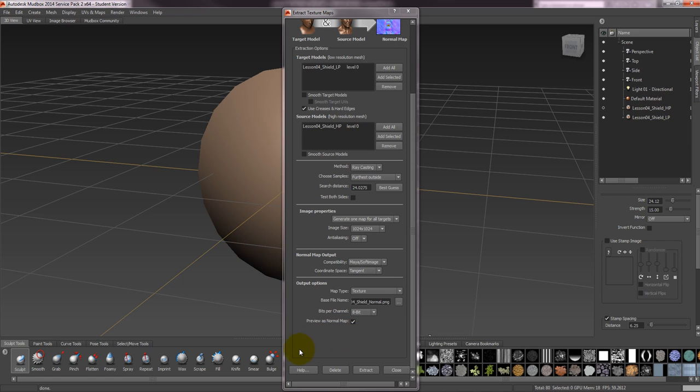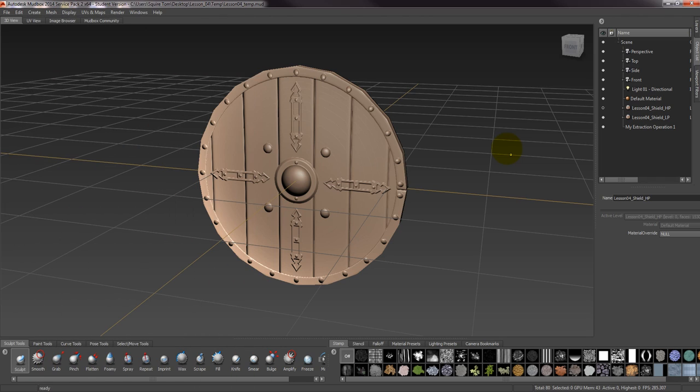Finally, we've input all of our settings, and now we can hit extract. To save time, I'm going to pause the video while it extracts and we'll pick up again once Mudbox has finished. Okay, so Mudbox has finished extracting and as we can see has now applied the maps to our low poly.